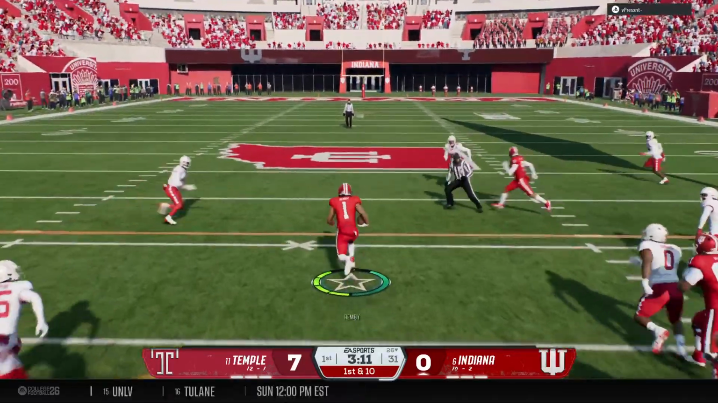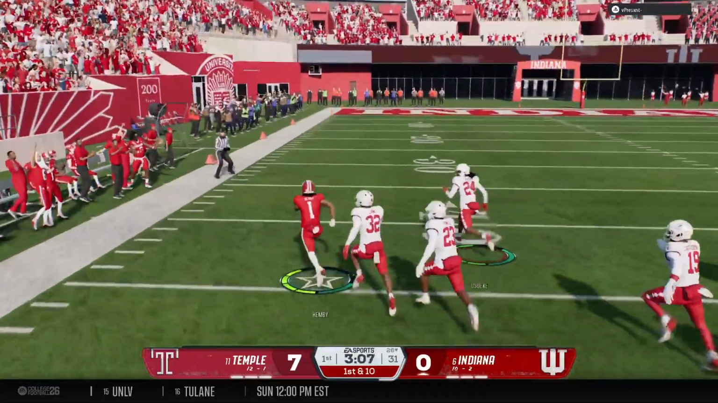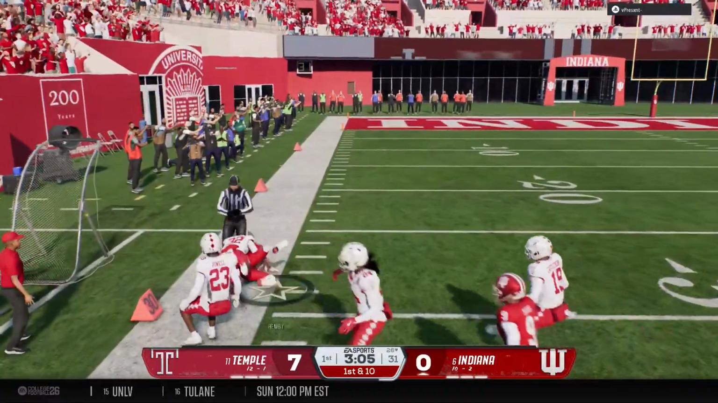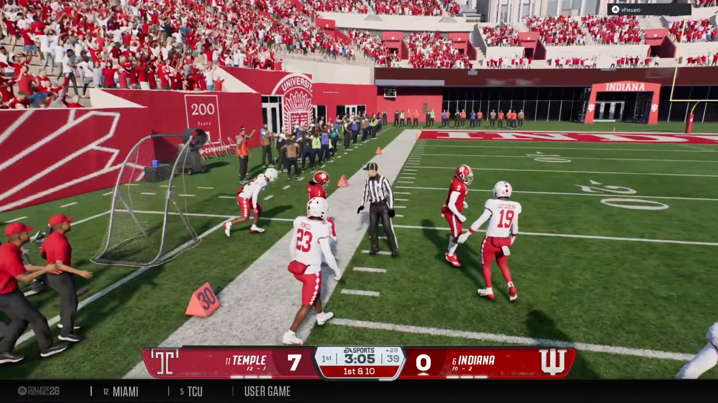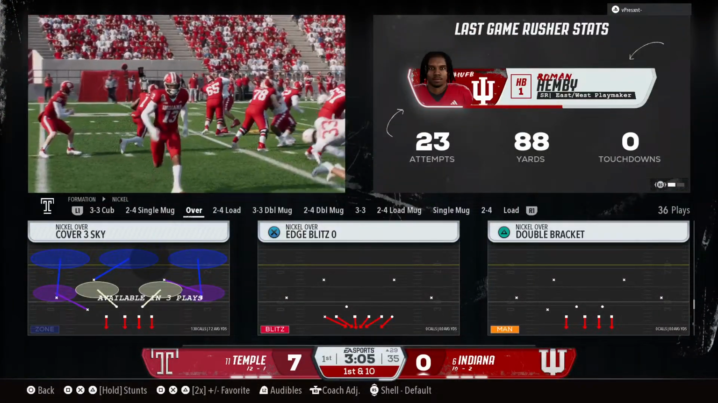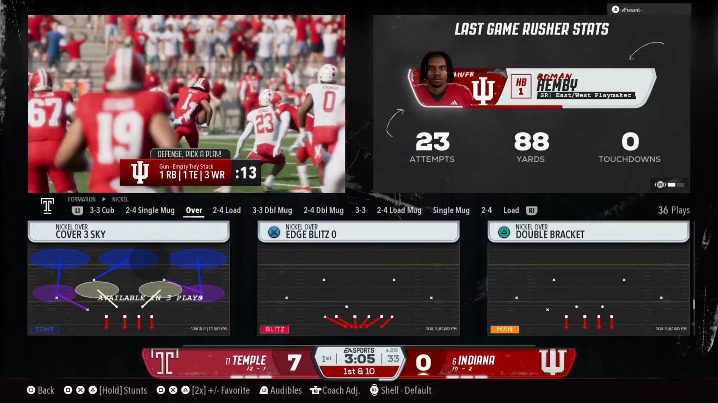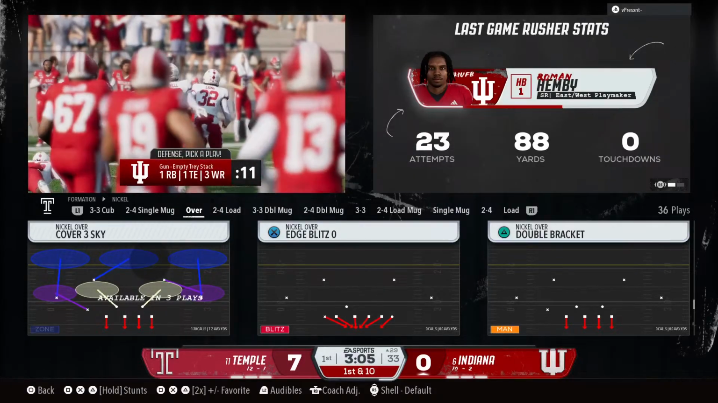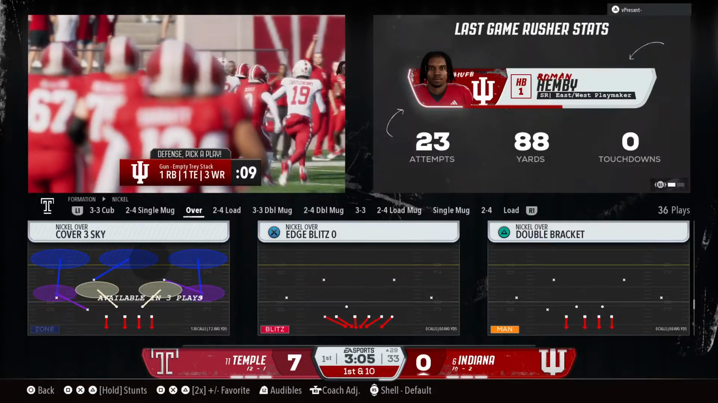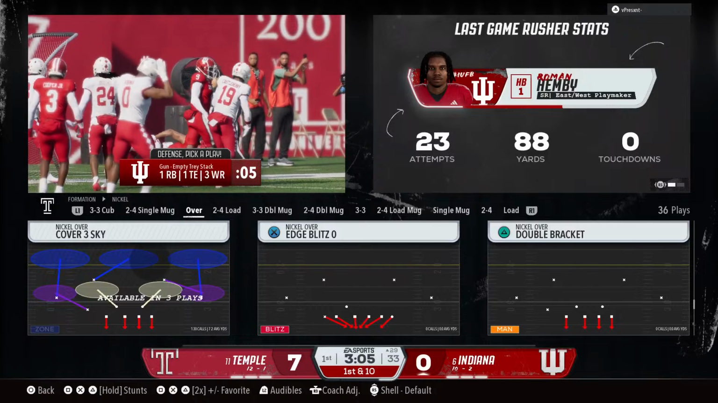Looking for some space. It's Pemby. Will not be brought down. Breaking free at midfield. Steps out of bounds, but not before a huge gain on the ground. Well, you can just feel the home crowd standing on their feet when this running back had a chance to start to accelerate downfield. They know exactly what this guy is capable of doing and that he can flat out go. He took off on that one.